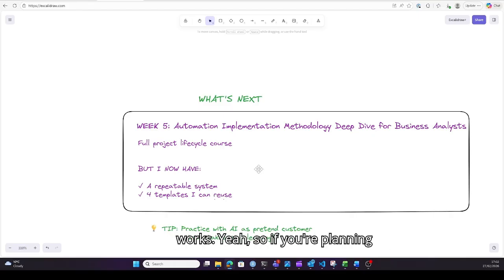Yeah, so if you're planning or learning this stuff, just try role playing with AI. It actually helps. All right, that's week 4.